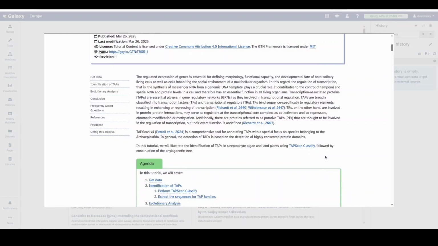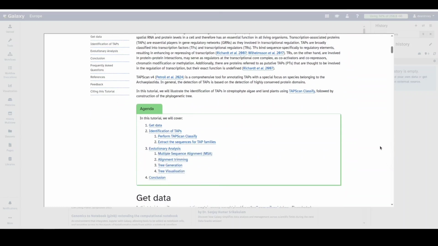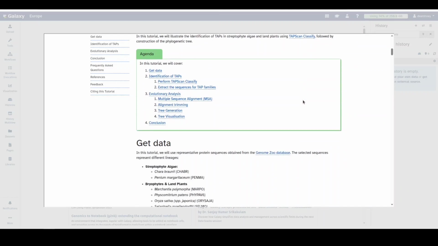So, in order to identify these proteins, we will be using the TAPscan v4 tool in this tutorial. This is a comprehensive tool for annotating TAPs with a special focus on species belonging to the Archaeplastida. In general, the detection of TAPs is based on the detection of highly conserved protein domains. So in this tutorial, we will be learning about identification of TAPs in streptophyte algae and land plants using this TAPscan classifier, followed by the construction of a phylogenetic tree. So now let's get started.